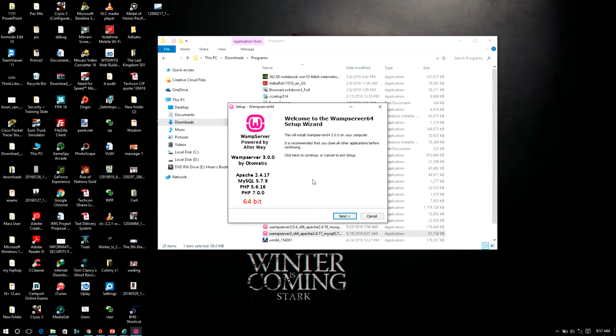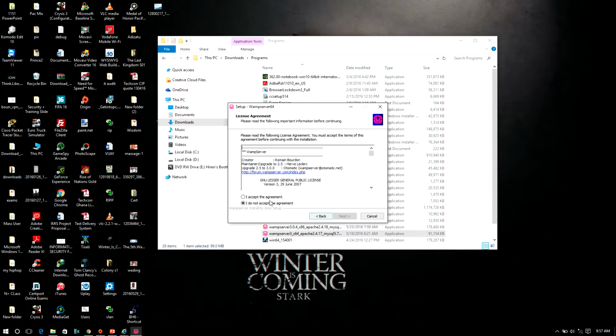It says, welcome to the WAMP server 64. Now, WAMP is an Apache server. That is the Linux web server. In Microsoft, we have the IIS server. But WAMP is specifically built for Windows, and it has the Apache server. It also supports MySQL, which we will be using to create our database. And it also supports PHP, which is a programming language. But because of WordPress, we won't be doing the coding.